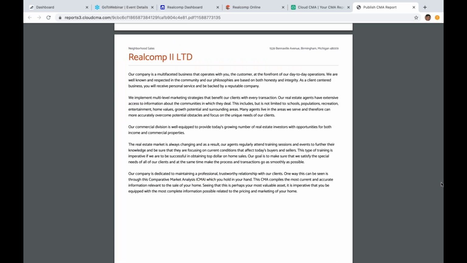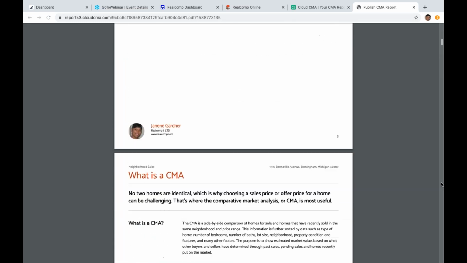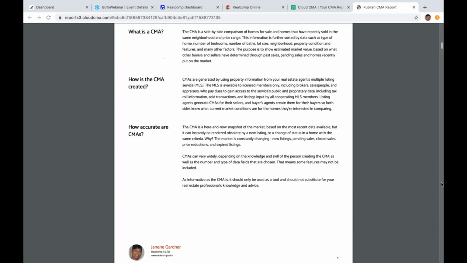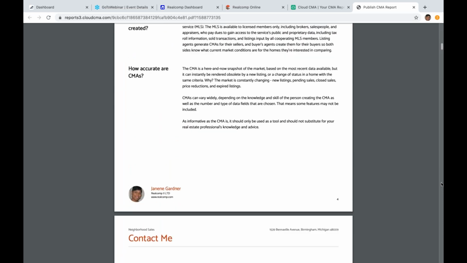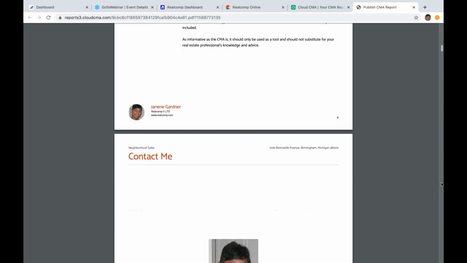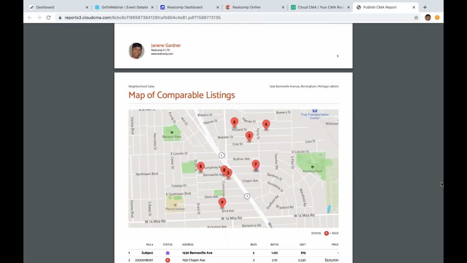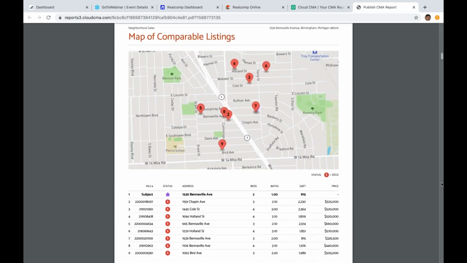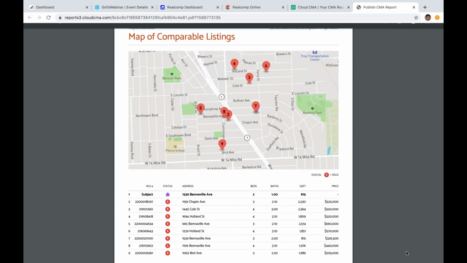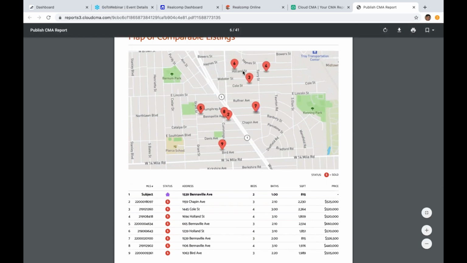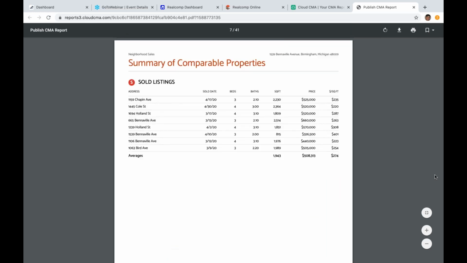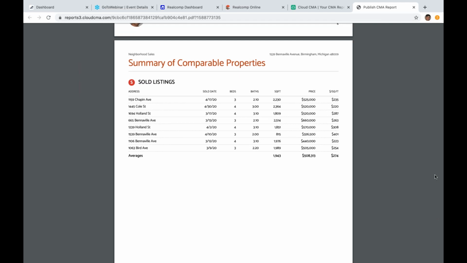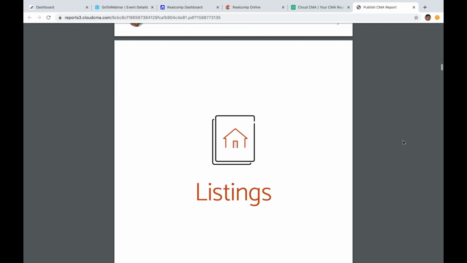Here's information about my company, what a CMA is. Again, these are all the pages that I design, information about you to contact you. And here is the report, map of comparable listings. So you've got all your comps here to show where the property is and what it's about. Here's the summary of comparables. So the sold date, beds, bath, square footage, the price in the square feet again.